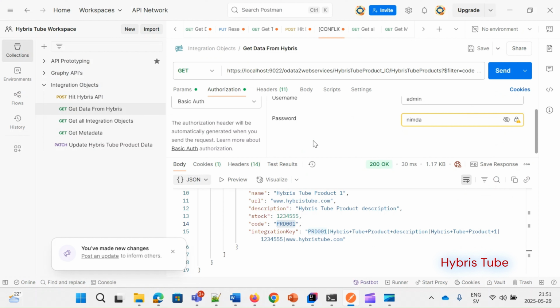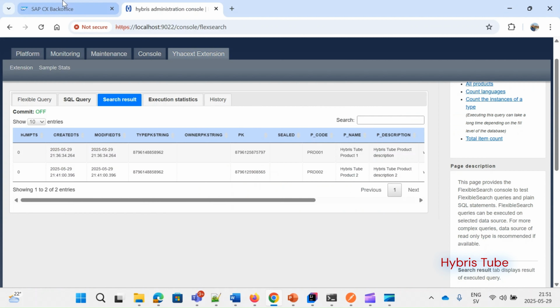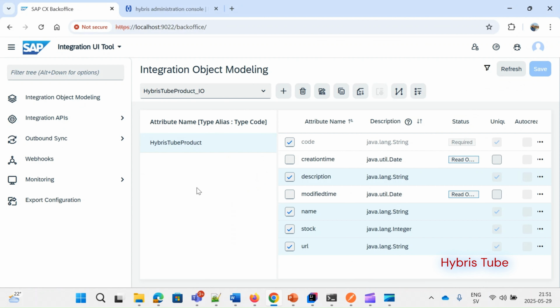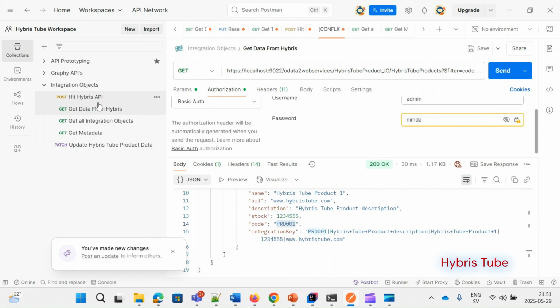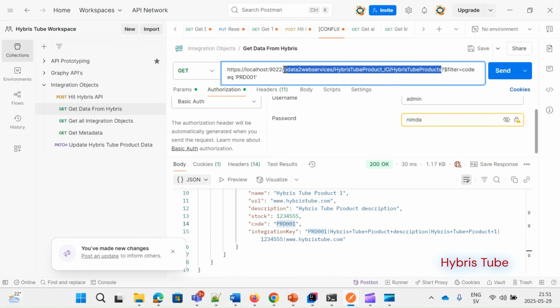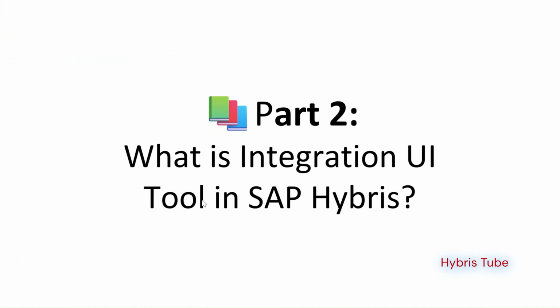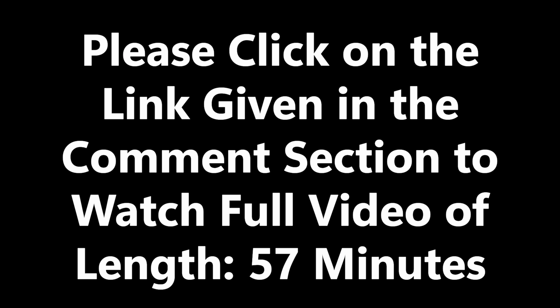But don't worry, guys, I will explain this integration concept in detail, and then you will have a full understanding of how I have created this integration object and how I have created these get and post APIs, and how I have created this URL. We will discuss this OData as well in detail in some time, and then you will have full clarity about the OData concept and the creation of the integration objects. So the next topic is, what is the integration UI tool in SAP Hybris?